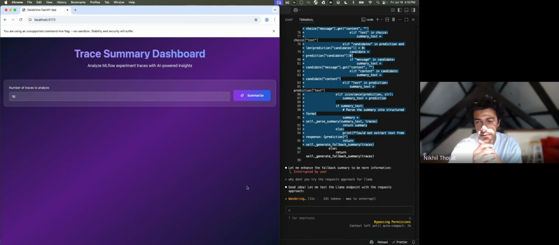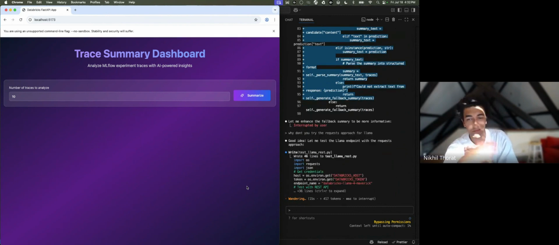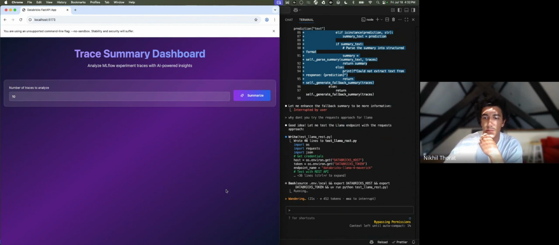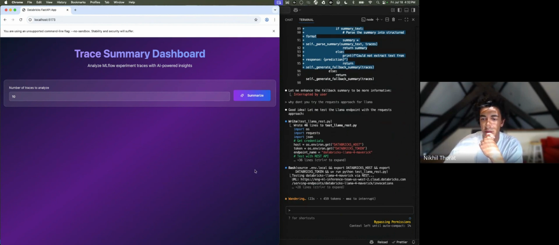Now, I'm going to keep all this in because this is a standard part of the debugging process. Might have to help it out when things like this happen. Okay, let's see if the REST approach works.